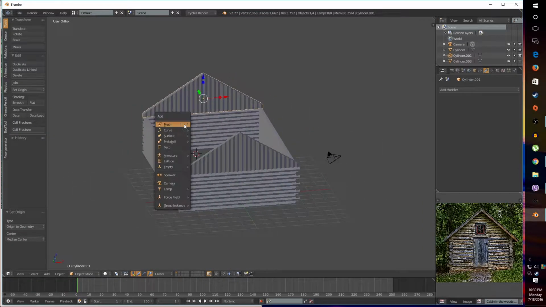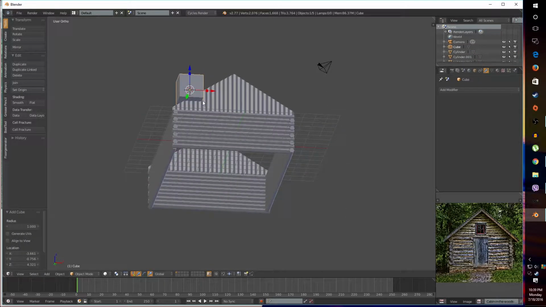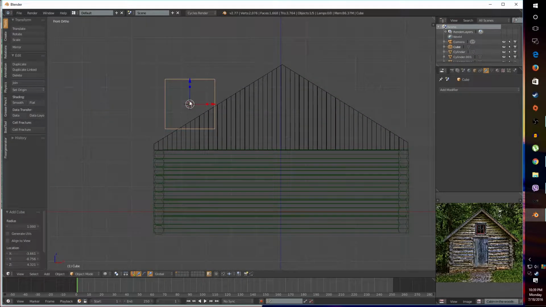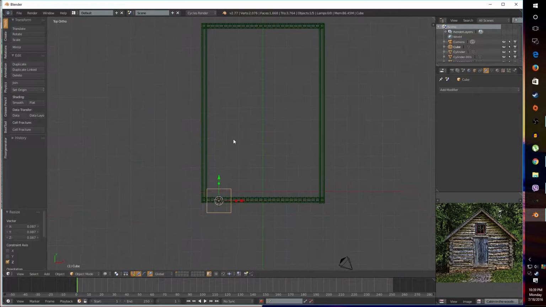Okay, so now that we're done with that, the next thing that we want to do is add a cube. So this cube is going to act like our roof panels.